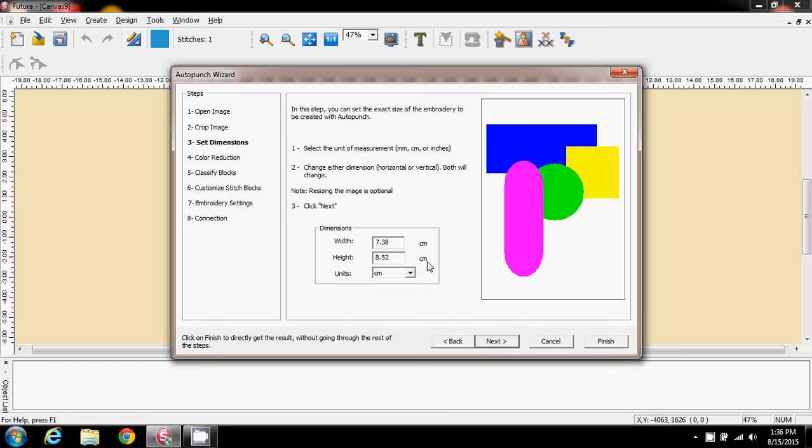It always defaults to centimeters, although I have my system set up for inches. So if I go to inches, it's just easier for me to visualize, and it's telling me that the height of my design is 3.35 inches and the width is 2.9. That's fine. If I wanted to, let's make it a little bit bigger just to show you here. I'm going to make the height 4 inches, and as I type in 4, if you watch the width, that will automatically increase. I haven't altered the width, I've only altered the height, but it's proportional, so when I alter one it adjusts the other.